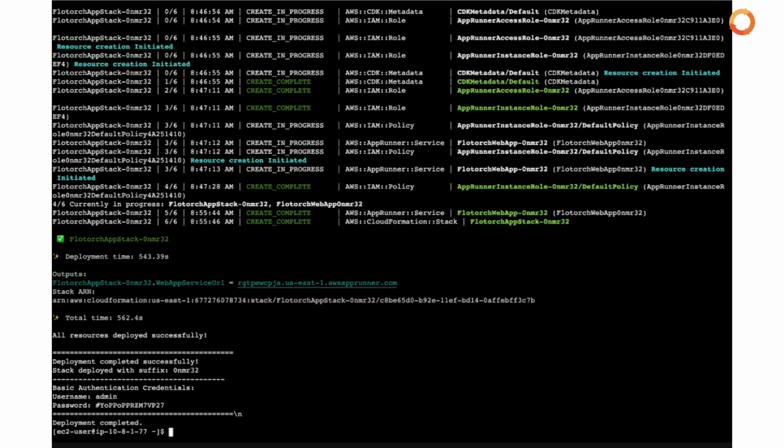Now the App Runner setup is also completed. We can see that we have the App Runner URL here. This one is the App Runner URL, and these are the username and password. Make sure to keep the username and password somewhere safe, because this is the only time you can generate the username and password for this particular FloTorch application. If you lose it, you can only generate another one by deleting this one. So let me save this somewhere. I'll just copy it and put it somewhere safe.